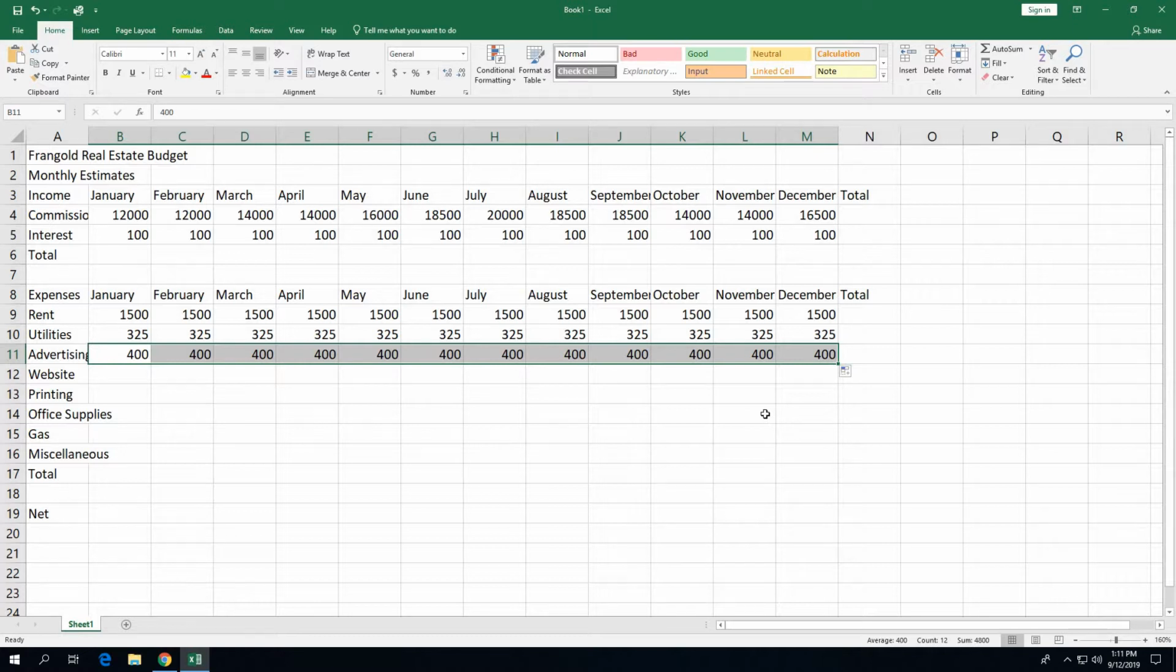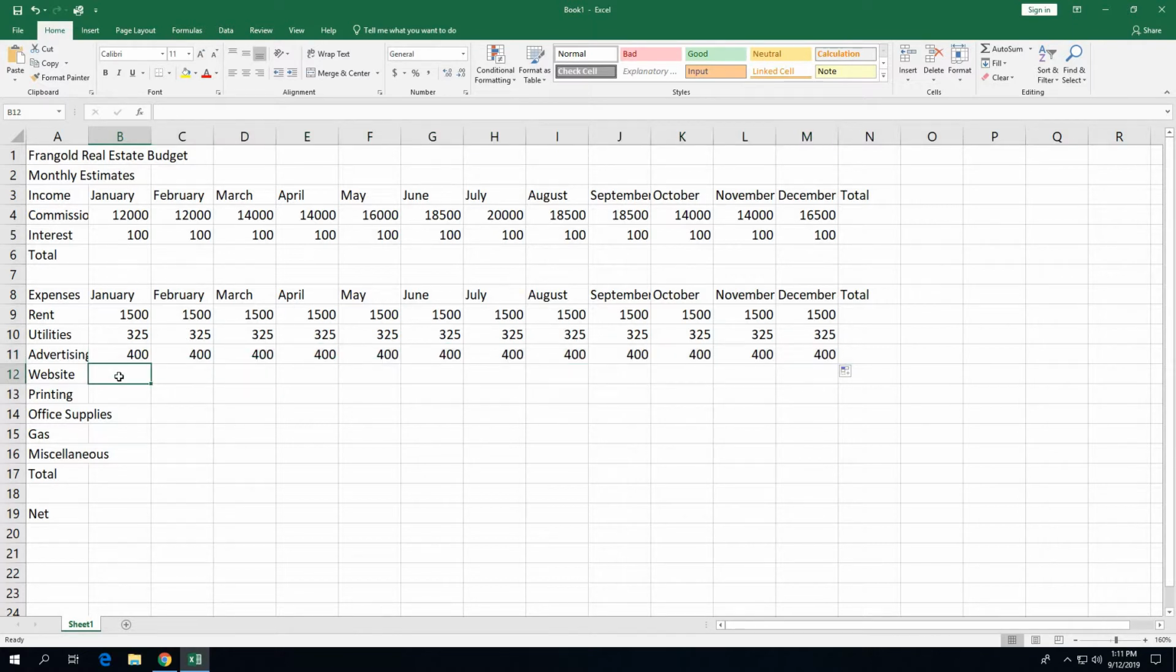Alright, the main thing you have to remember when you're using the fill handle is you have to type in the entry into the particular cell that you want to copy first and finalize that entry, and make sure that cell that you want to copy the contents of is selected before you use the fill handle to drag across. Alright, so we've got advertising in, and then the next thing is website expense. So that will be cell B12.